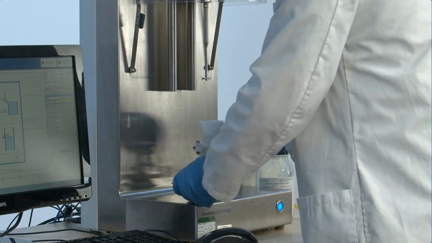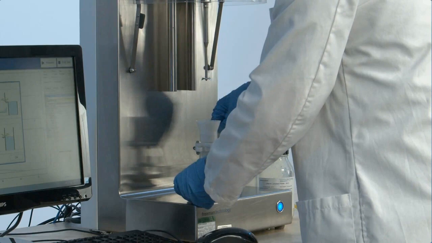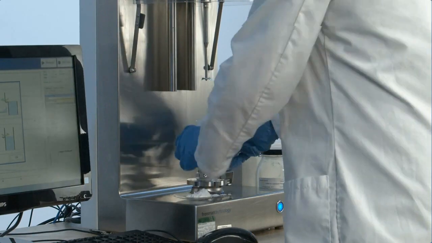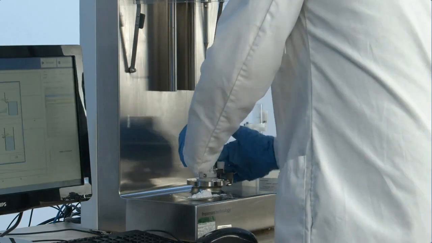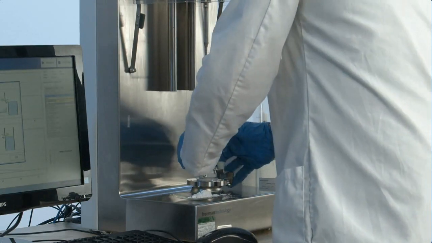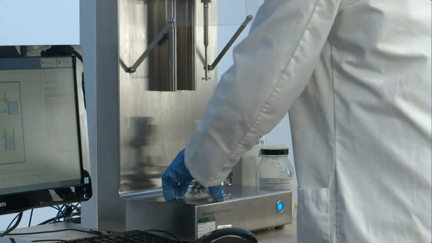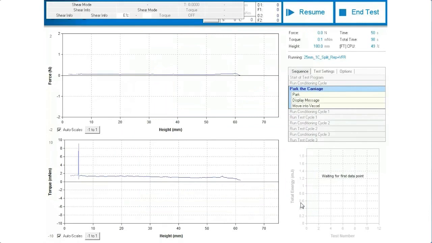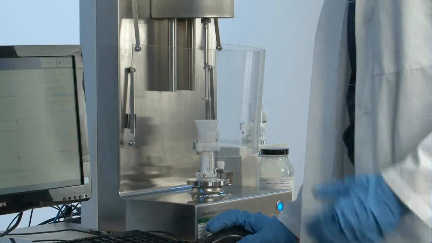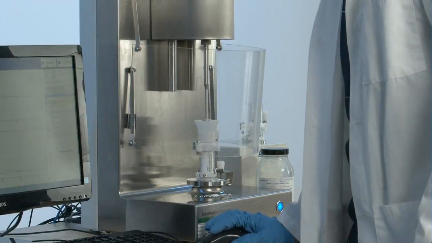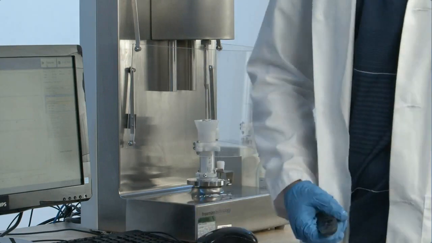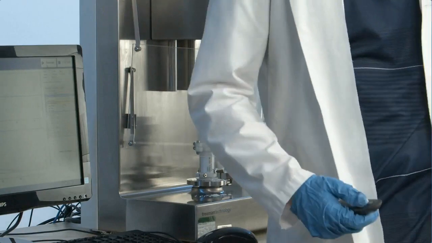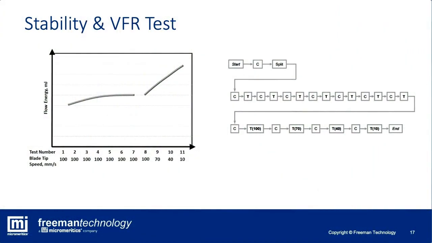So once we split the vessel, go ahead and close it back up and lock it into place. At which point, we will close the shield and continue the test. For the sake of time, I'm going to end the test here because we have some pre-recorded data that I can talk about, and it will save us a good roughly 15 minutes while we let the instrument run.